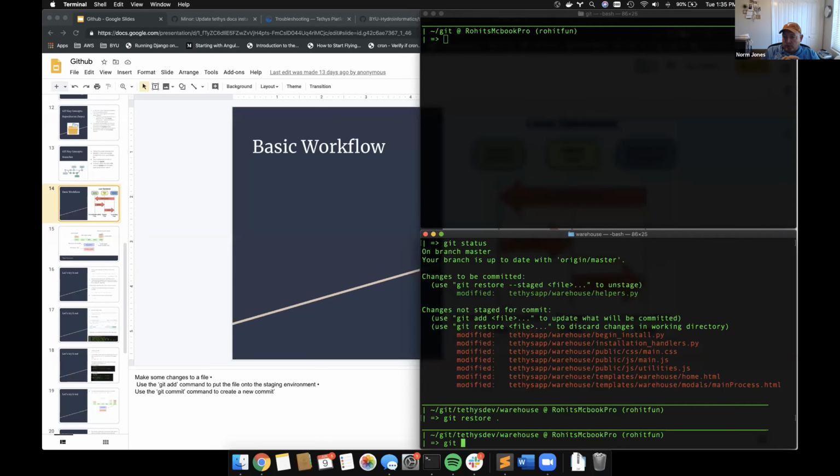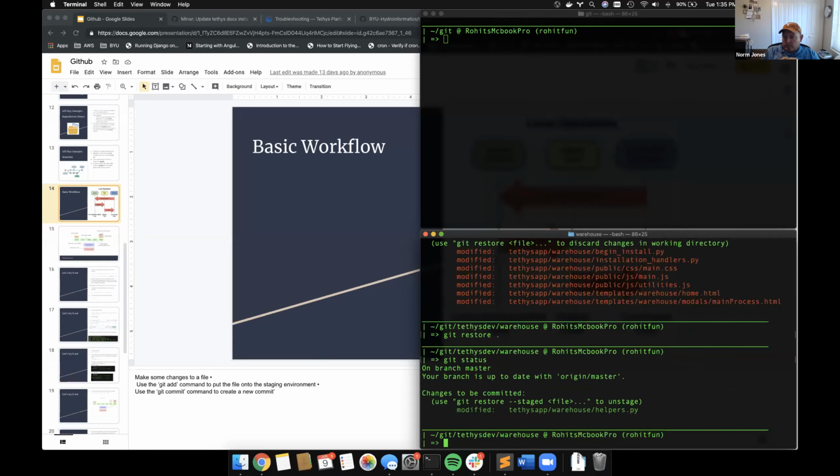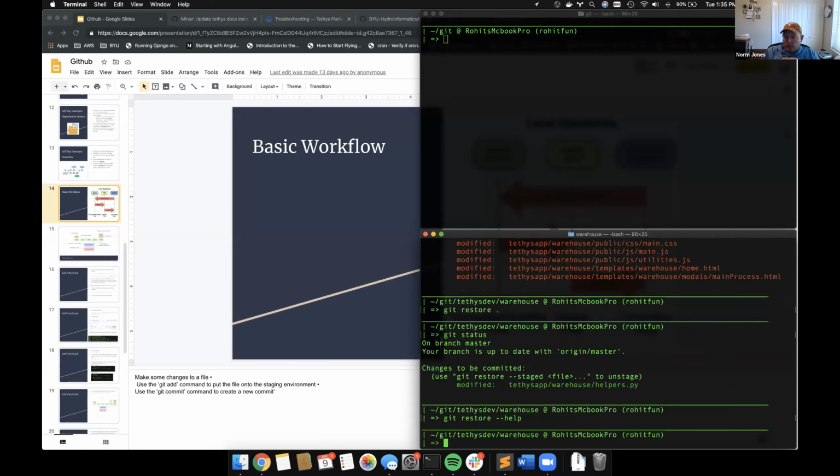Okay, well, that makes sense, I guess. Oh, that wasn't supposed to be done. Well, that's fine. So in other words, it allows you to selectively pick which parts you're going to update to your repo.